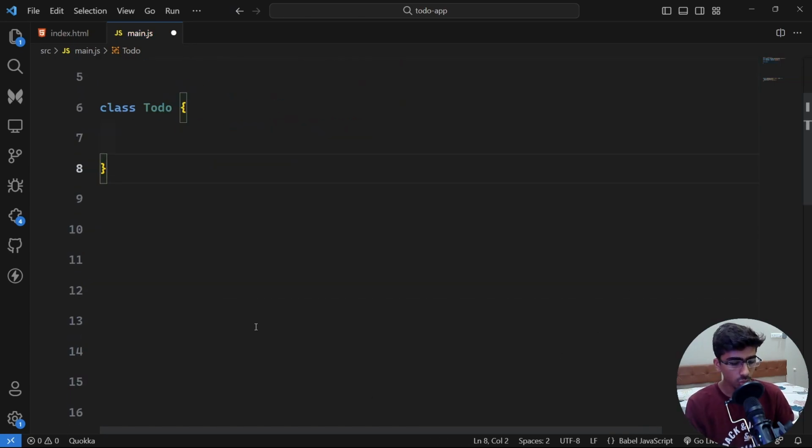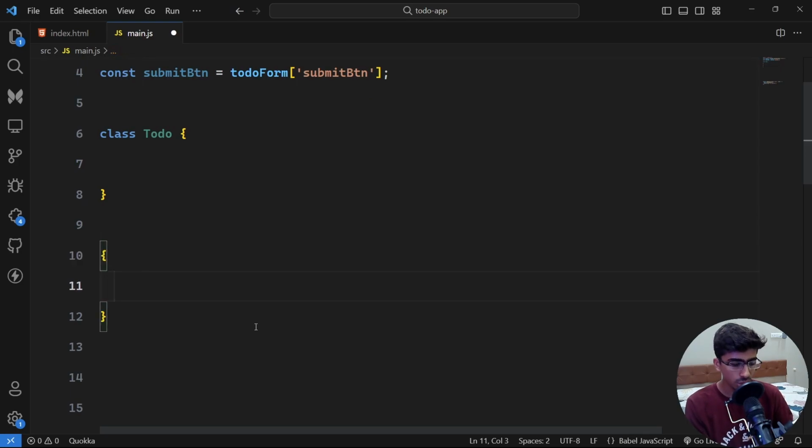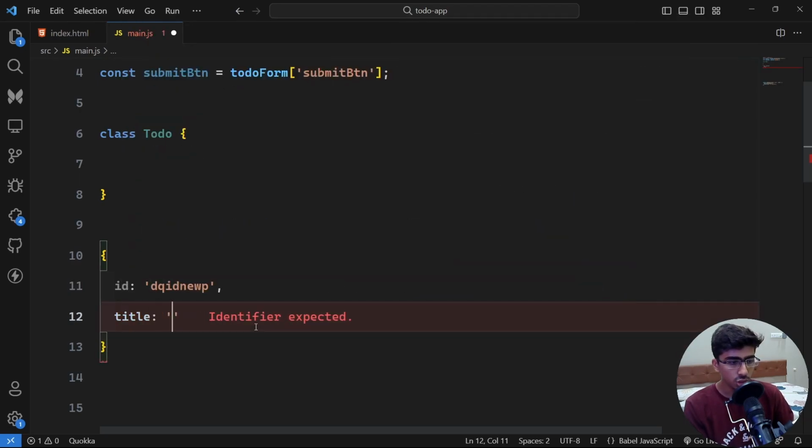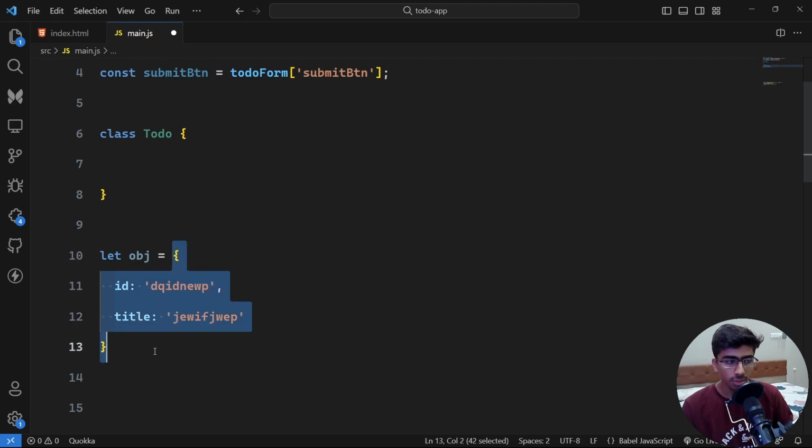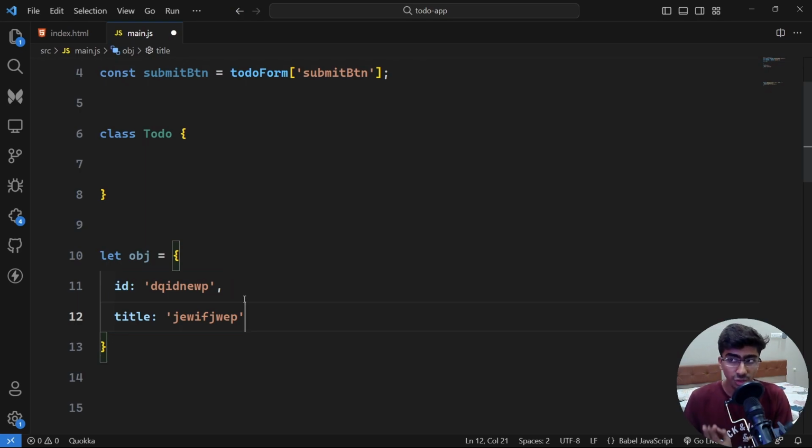So if you look at an object, this is how an object looks, with, let's say, an id of something, and then we have a title, which is also something. So this is how an object looks, and you can create an object simply by, let's say, assigning it to a variable. So now we have an object variable, but we don't want some random data inside of the object. We can create a structure for that object so that our object remains constant.